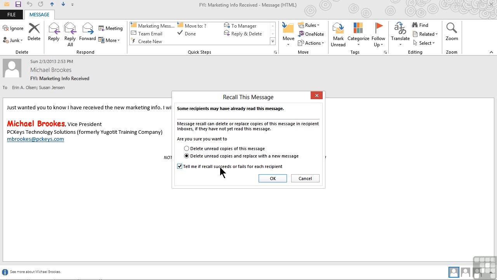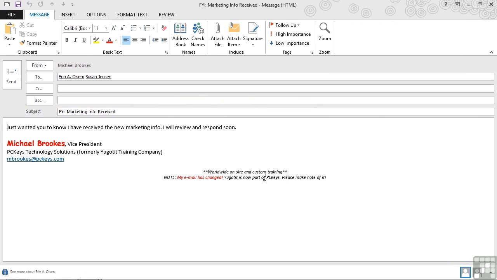We also have a check mark that will tell us if the recall succeeds or fails for each individual recipient, which can also be useful, letting us know if we need to tell them that there's a problem or wrong information, or if we can just know that everybody received the right information. We'll go ahead and click or tap OK, and because we said we wanted to replace the message, it opens up the original message so we can make edits.